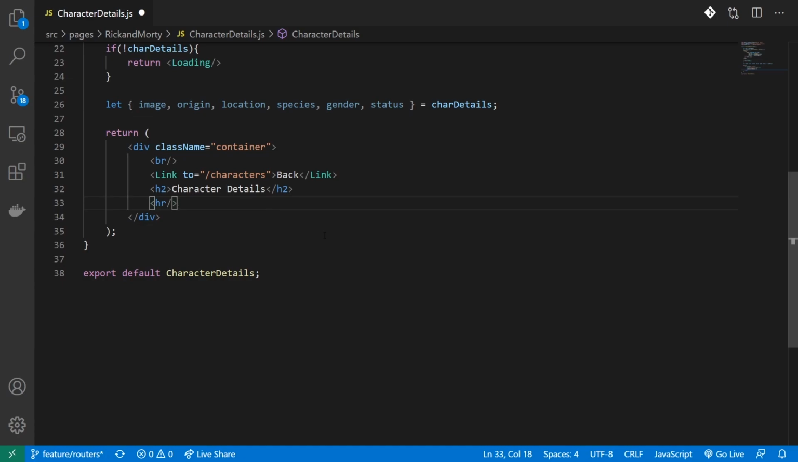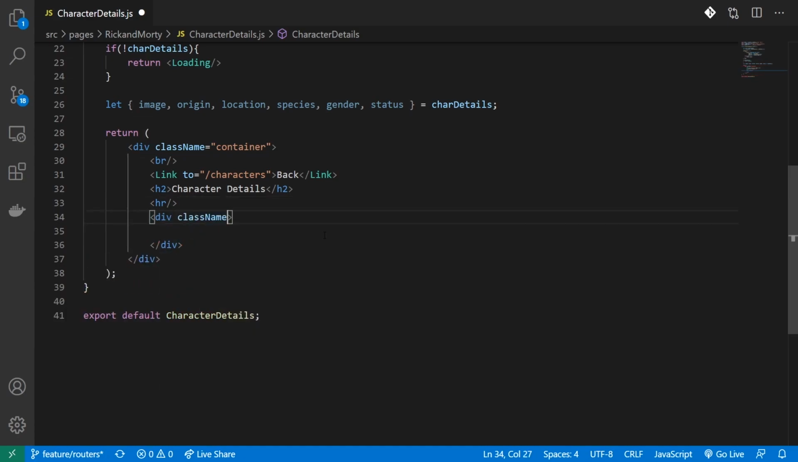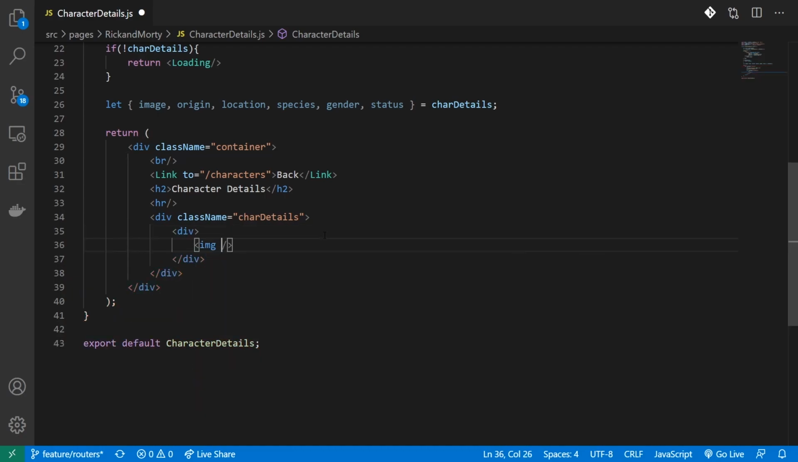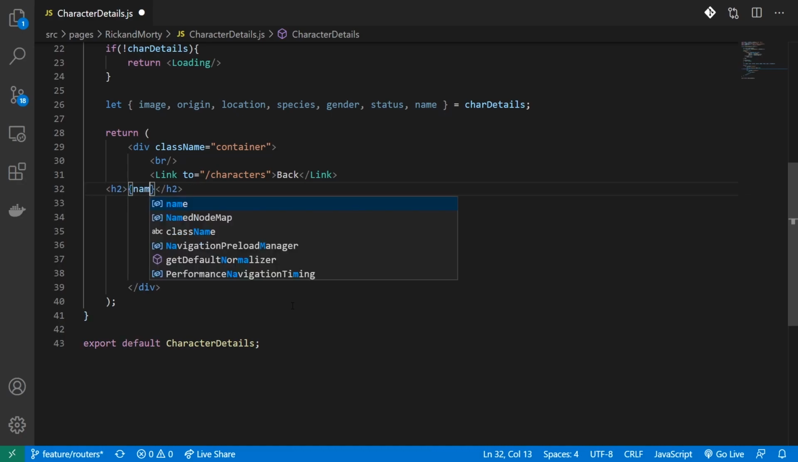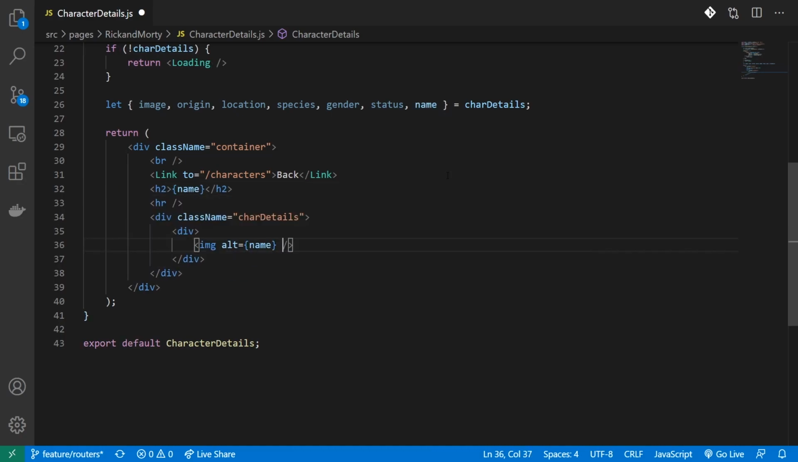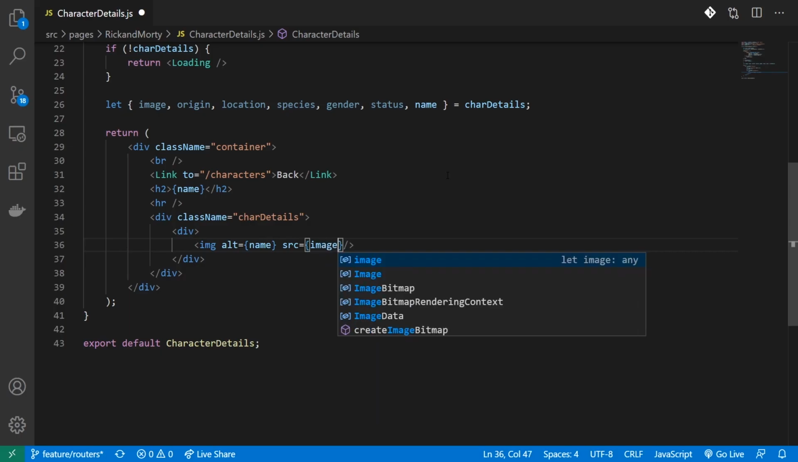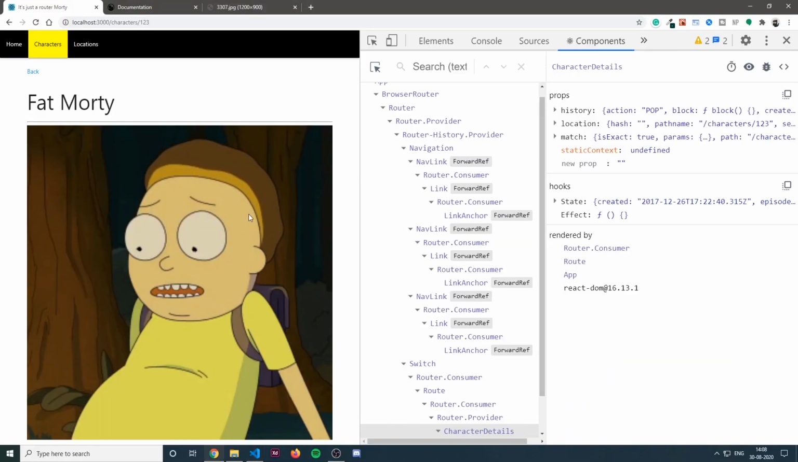I'll create a new div, give it a className of character-details. I have already added CSS for that. I'll create another div and inside that div, I'll add my image attribute. Instead of calling it character details, I'll use the name. For the alt tag, I'll add the name and for src, I'll give the image. You can see this thing renders.